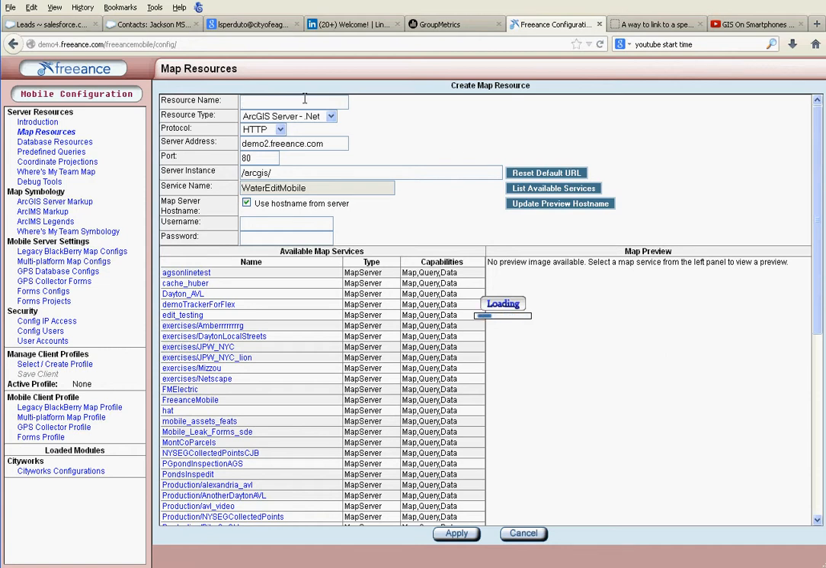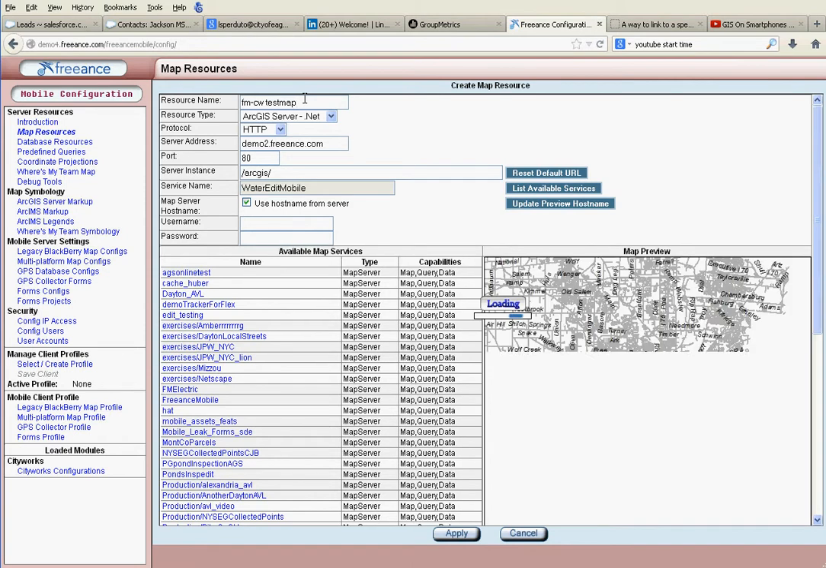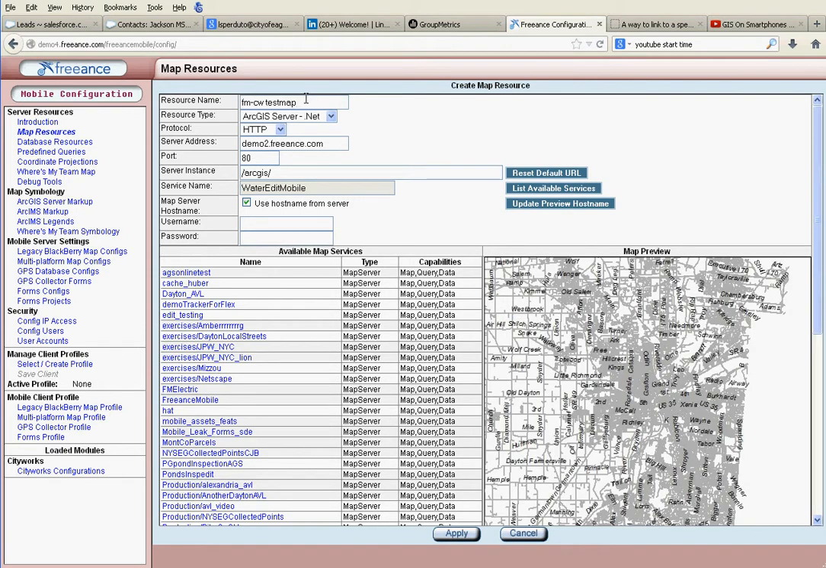And at this time, we probably want to go name it. We'll just go Freeance Mobile Cityworks Test Map. Okay, there we go. So let's go ahead and add that. Apply, hit apply.